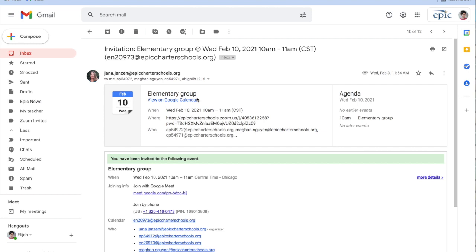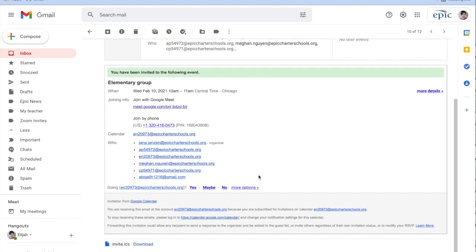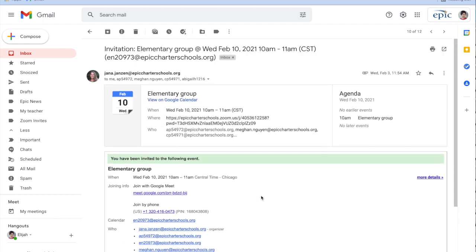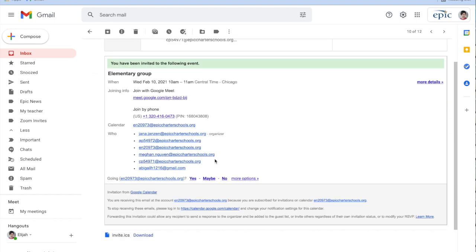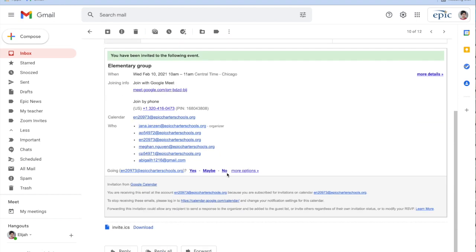This is an example of what a Zoom link looks like. It'll have the date and the information on here. It'll have the Zoom link as well. And you can also see the information down here. You can put view on Google Calendar, or I've already accepted this one. You can see yes, maybe, and no. You always want to click yes. Anytime I send you any kind of Zoom invite, please go ahead and click yes.